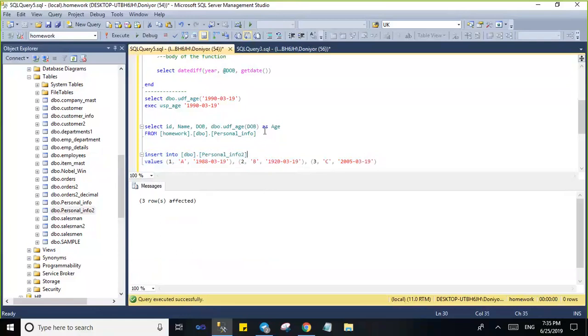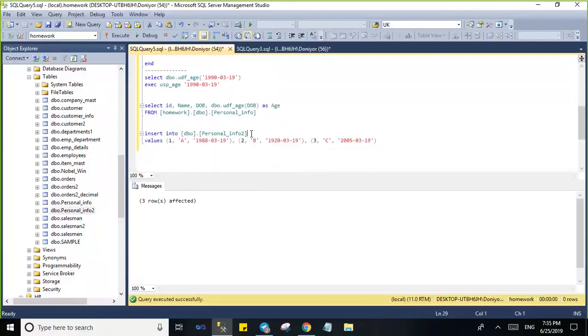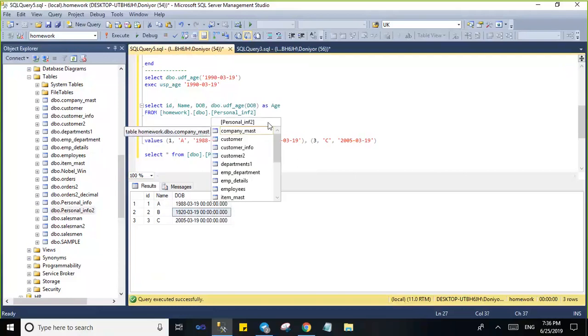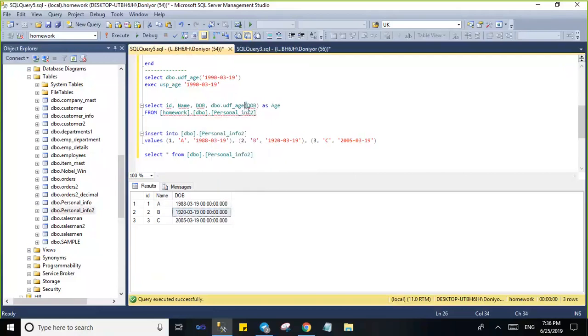Now you see, now we have this personal info 2 table, right? Let's select all from this table. Now we have this. So now what I can do is I can basically say personal info 2, and then use the same function.